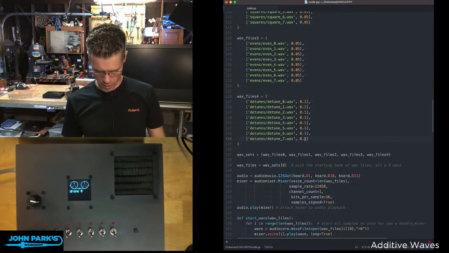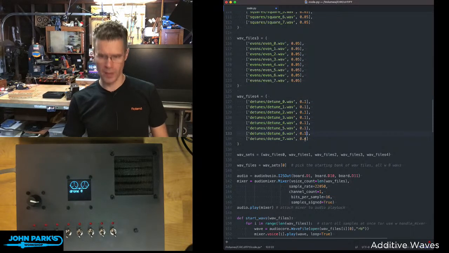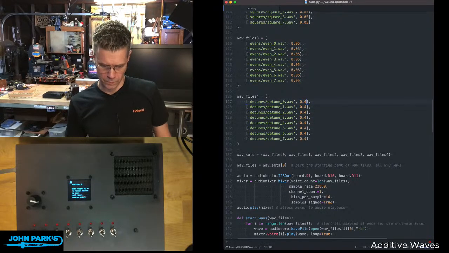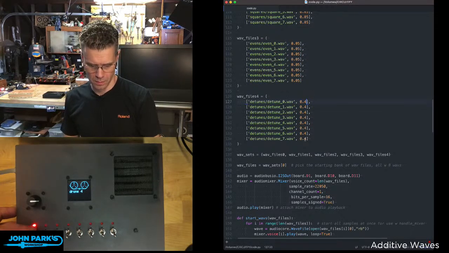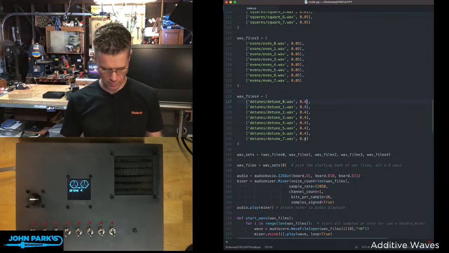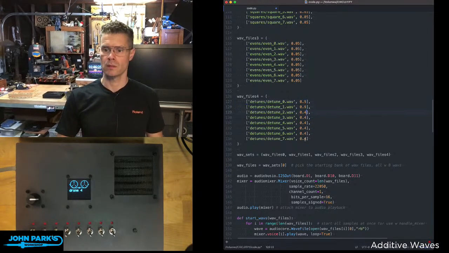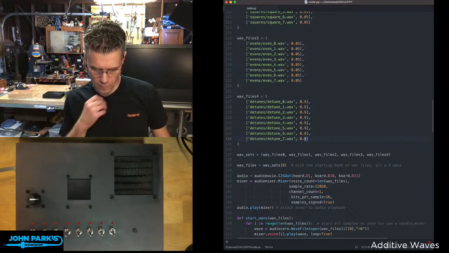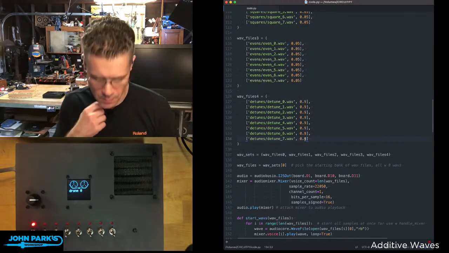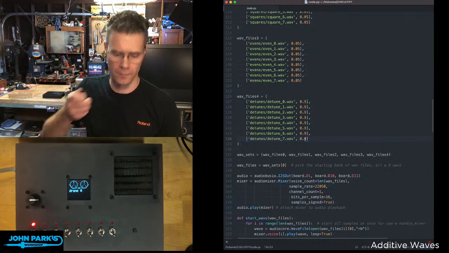So out of curiosity, what happens if I bump this way up in volume? Still not that loud. All right, well, let's... Whoops. Yeah, that's better. All right, let me move the mic down here for a second. You can hear that.